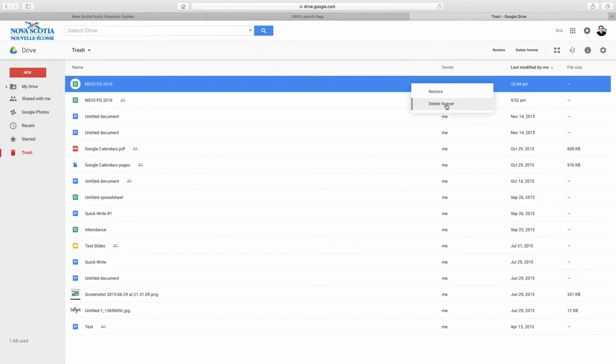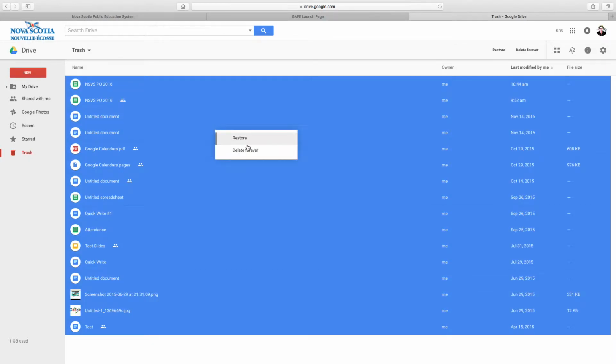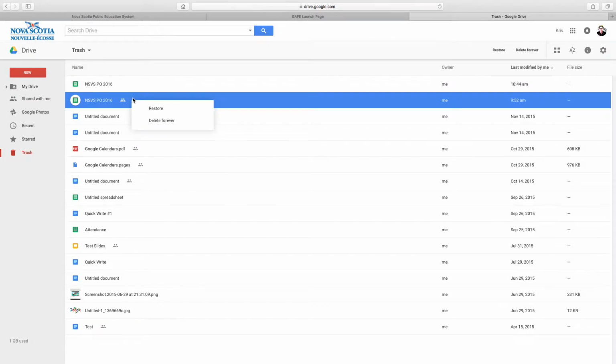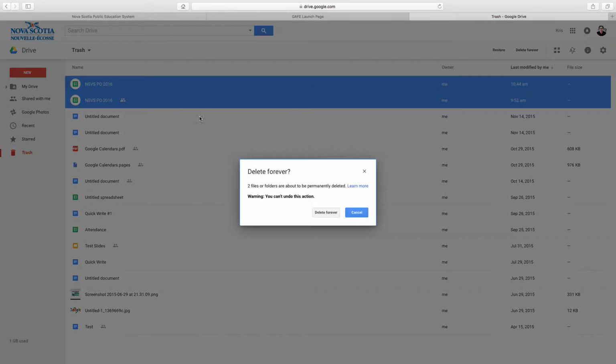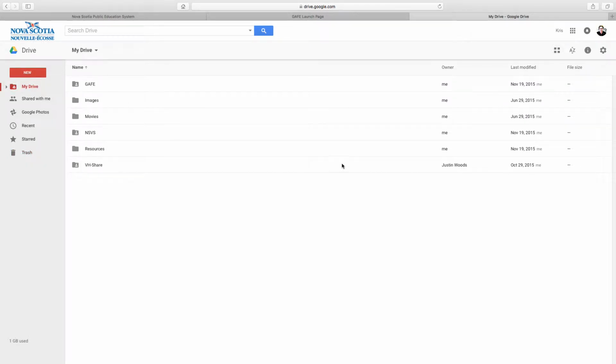Delete forever. So if I right click on a file, and if I highlight all these and right click, I can delete forever, or I can restore them to my folder. So things that are deleted are not gone forever, but let's say for instance I want to delete these ones forever and they're gone. So we'll never see those again. So that's Google Drive. This is again where you can store all of your documents.